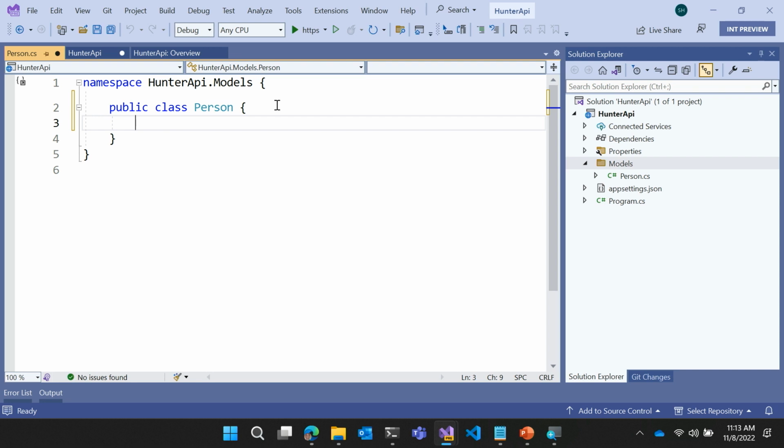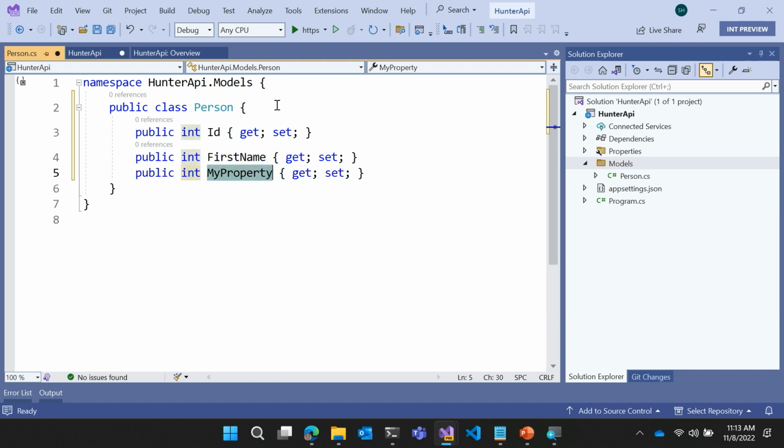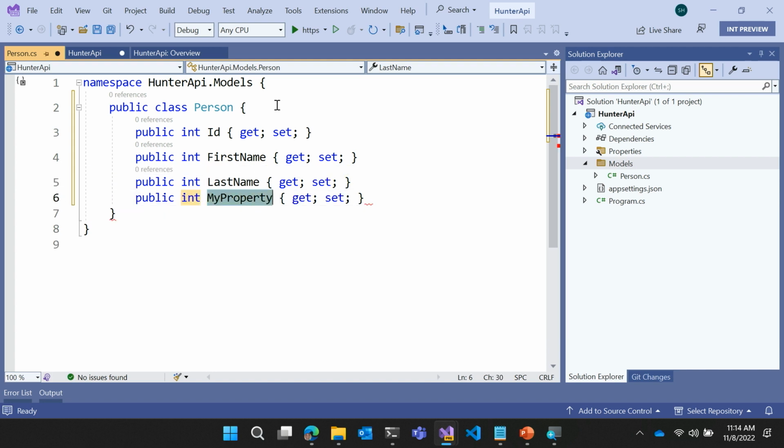And my person is going to have an ID. It's going to have a first name. It's going to have a last name. And it's going to have a title. Great. So I've got my class.